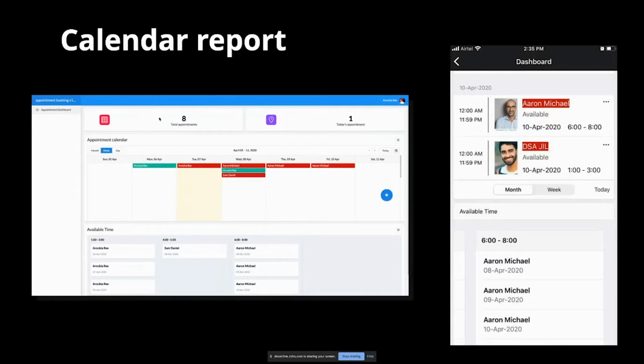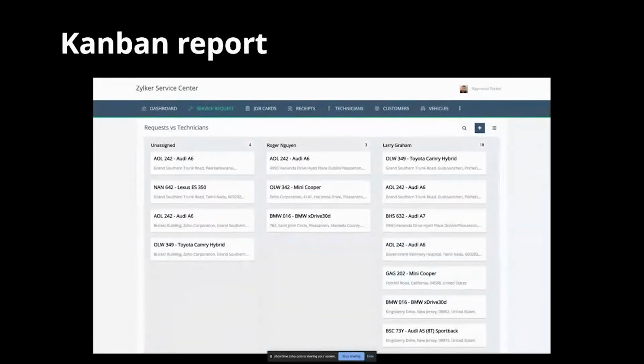So if somebody says, hey, you know what, Aaron Michael, I'm going to bring my car in on Thursday instead of Wednesday, then I can just drag and drop it from Wednesday to Thursday and kind of interact with it that way. And then on mobile, naturally, there's some additional benefits of the way that calendar is visualized, but it's just a way to deal with things that have a start and stop time.